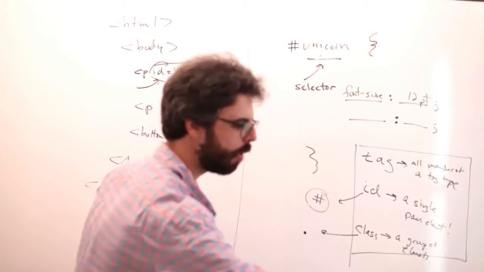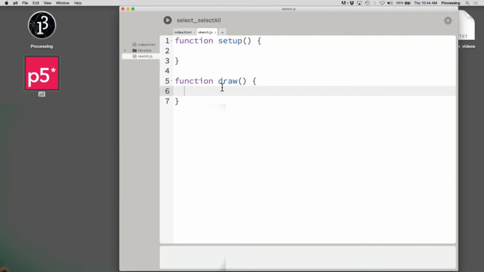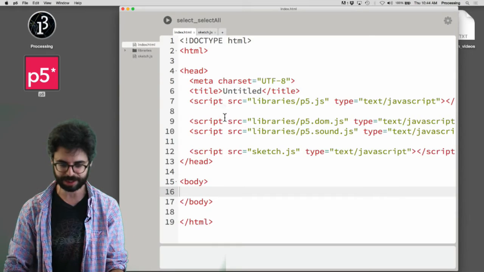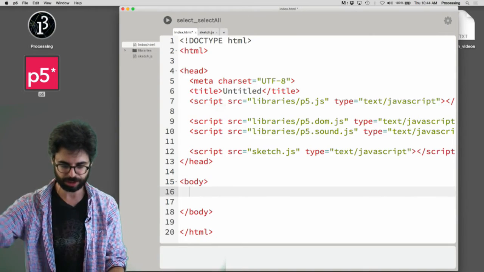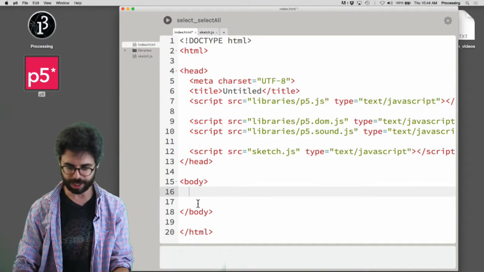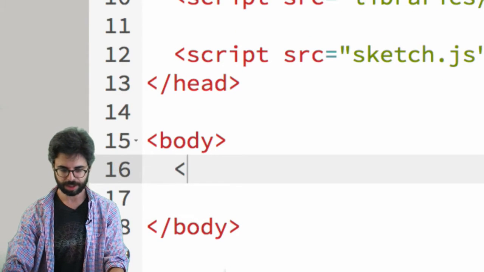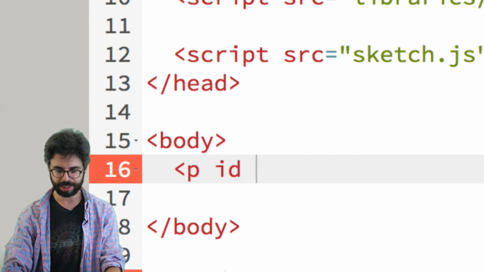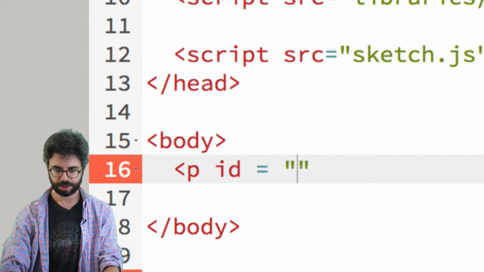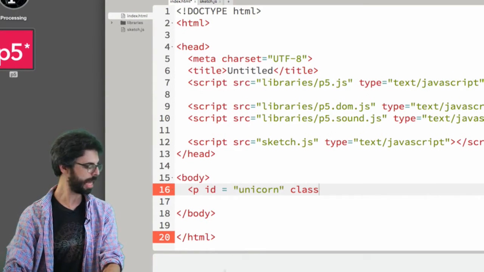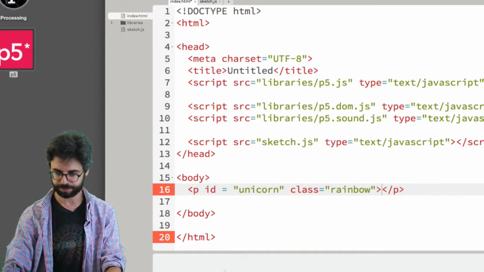Okay? So coming back over here, I am at 6 minutes here. Let's make an example. To make this example, I want to start adding some HTML. So let's do this. P ID equals unicorn. And can you see this? Class equals rainbow.